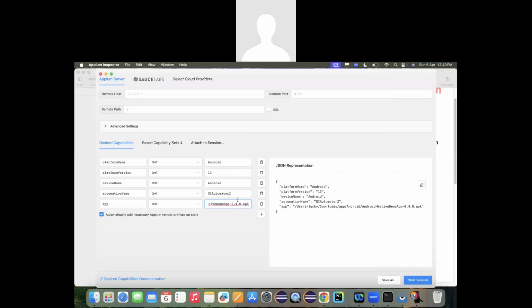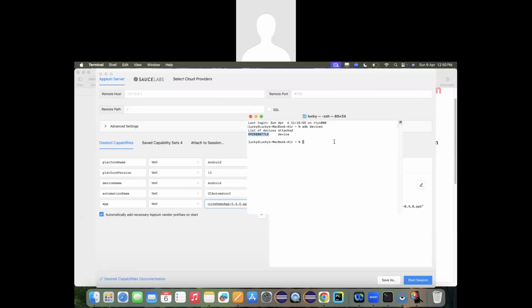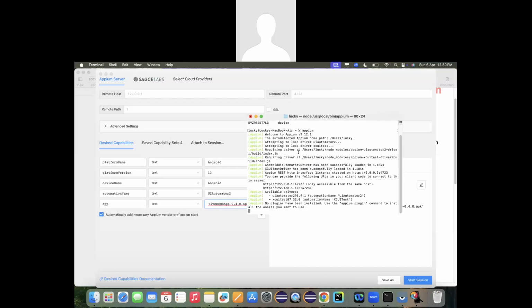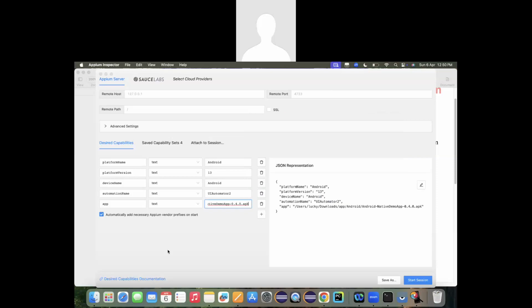That's it. In order to work on this particular Appium Inspector, the thumb rule that you need to consider is make sure that your Appium server is started. I haven't started my Appium server, hence I am using appium in the command prompt. That will start my Appium server. Perfect.